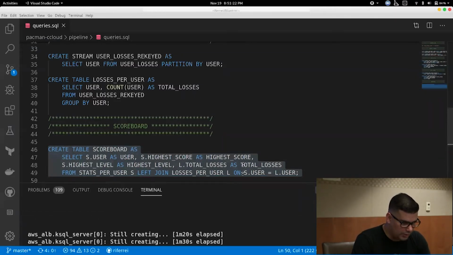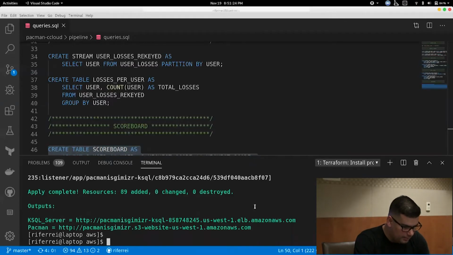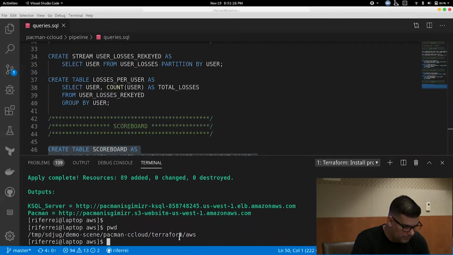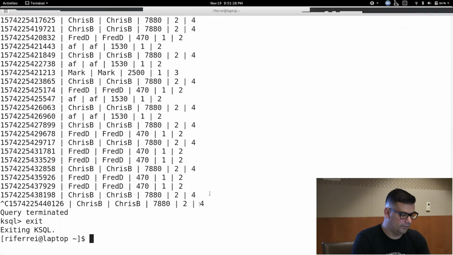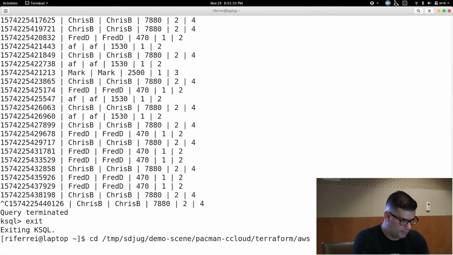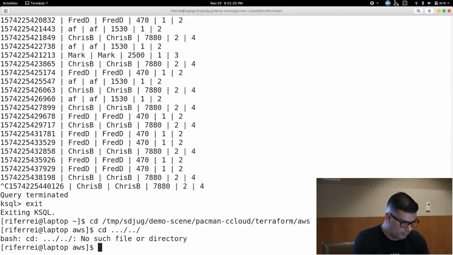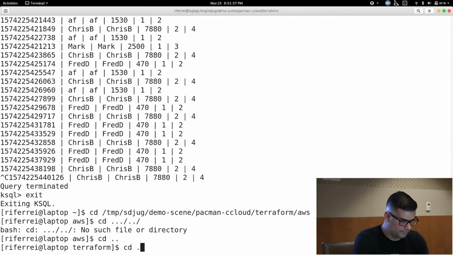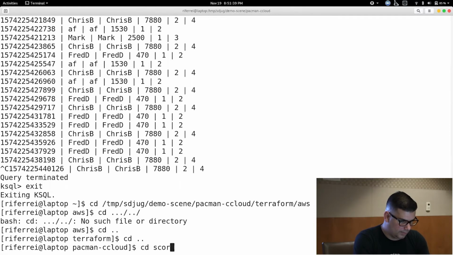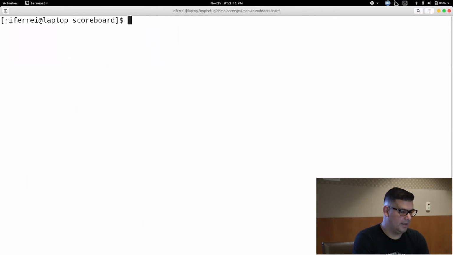Let me grab what current directory I have here. PWD. Yeah. Let me grab this. Let me CD there. Let me go back to folders. Oh, CD. I have this folder called Scoreboard.